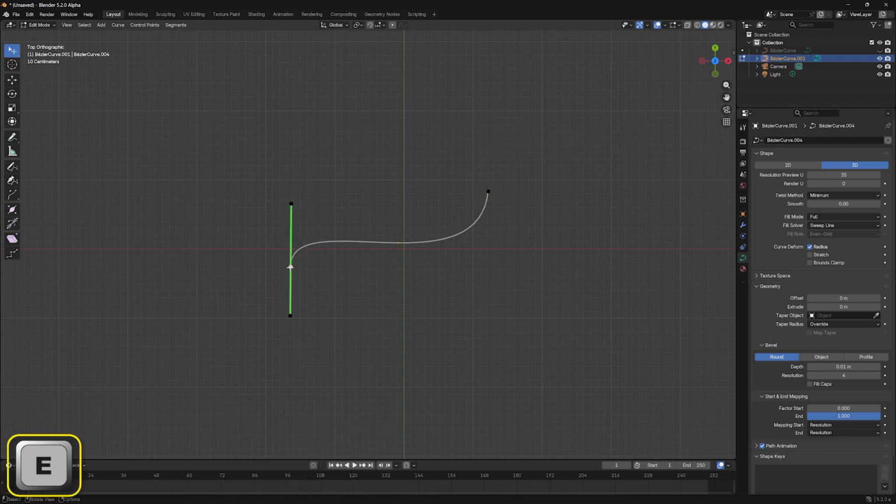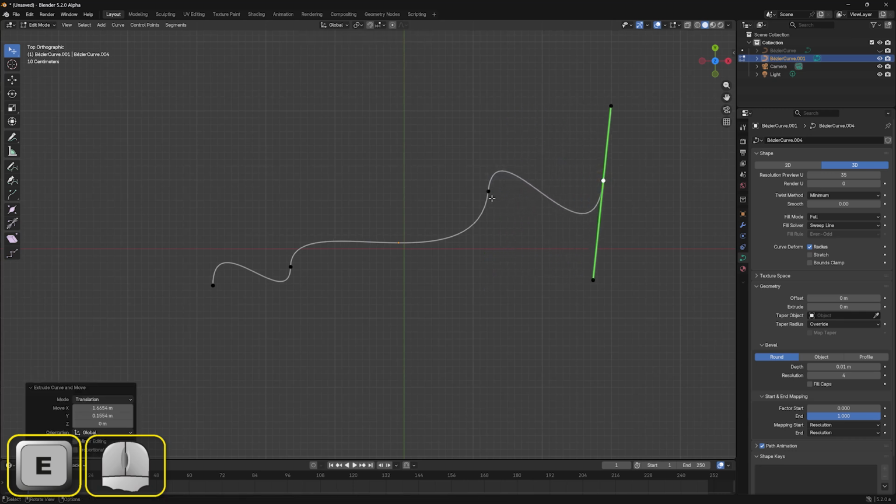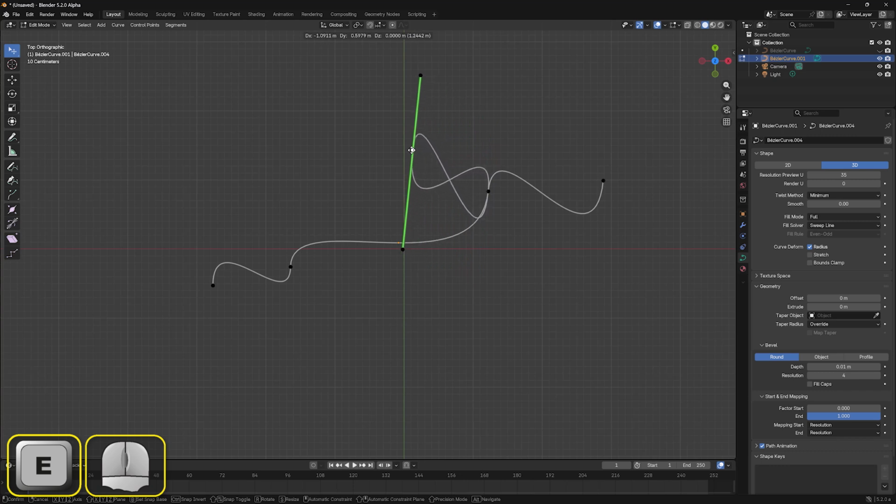By pressing the E key, we can also extrude the curve, adding a new segment with its own control point and handles. It is possible to extrude from an internal control point as well as those on the ends of the curve, but this always adds a curve in the shape of a figure of 8.